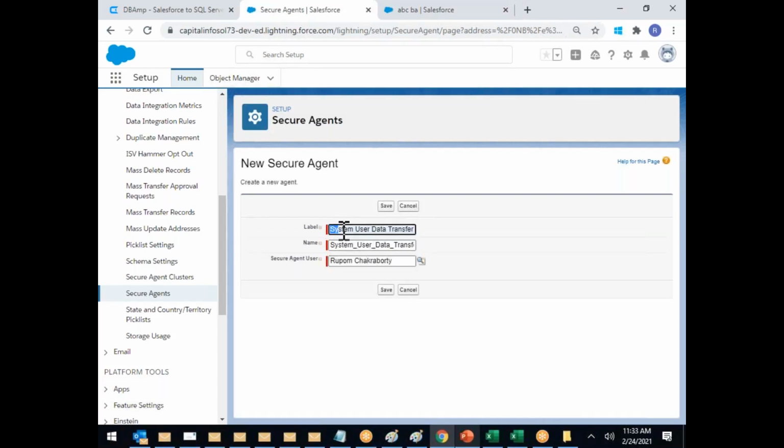I am creating a user called a fake user. What is the name of the user? System user data transfer. This user will use the ID card of whom? Rupam. Everywhere he will act like CBI. So, fake user. Click save.